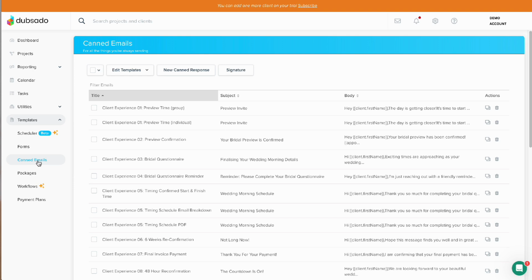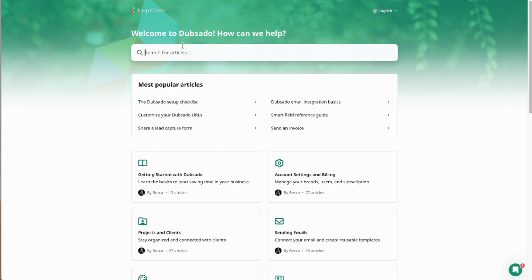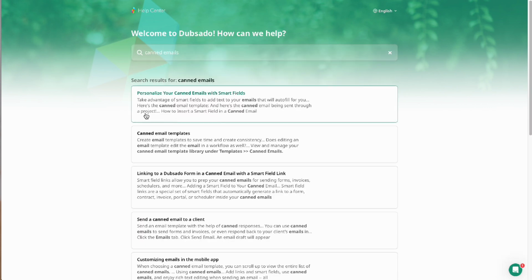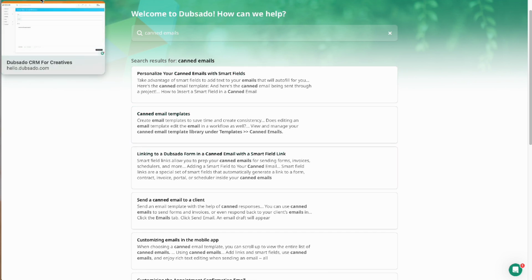Canned emails are your email templates. You will not have anything written in here as this isn't included in the System Essentials, only in our Bridal Booking Pro. However, you are more than welcome to create canned emails yourself. Dubsado has a help center which you can actually look up, and they have so many resources on how to literally do everything. They will teach you how to create canned emails, teach you how to do basically anything that you need to do if you wish to as well.